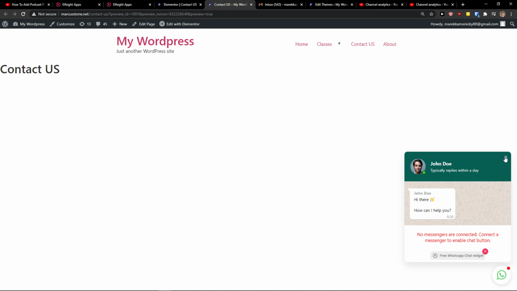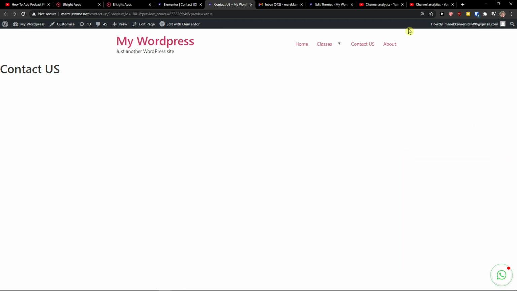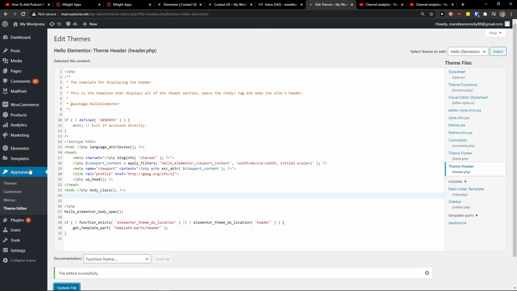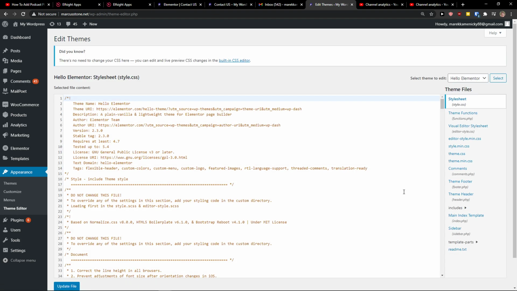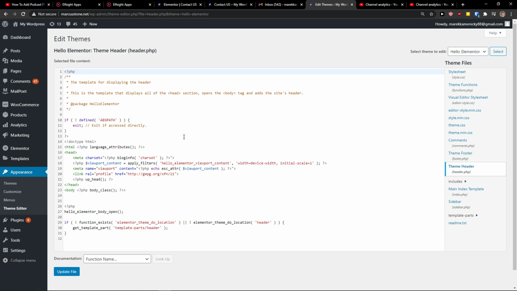But what is my recommendation? This way you will have it only on one site, one page. What you want to do is go to appearance, theme editor, and just go to theme header or theme footer, that's up to you, and just add it under the body, right? Or like here, but I would just add it under the body and paste the code. And this way you can simply add WhatsApp chat to your whole site.